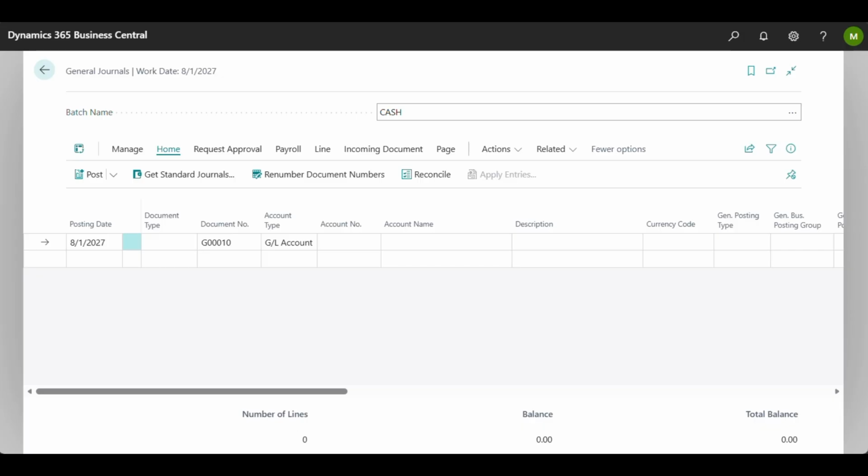The Standard Journal is used to save frequently used general journal lines as a template, so you don't need to enter the same line again and again. It saves the account number, account name, amount, and description. If we want to post a monthly entry, salary allocation, or depreciation entry, we can use the standard journal. And before using the standard journal, we have to save it first.